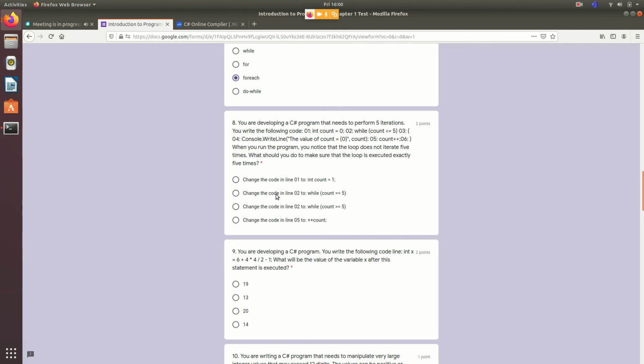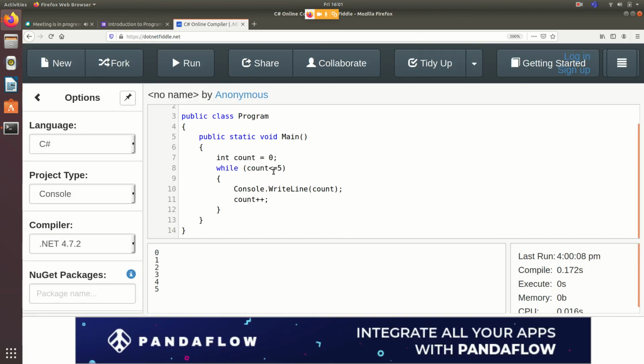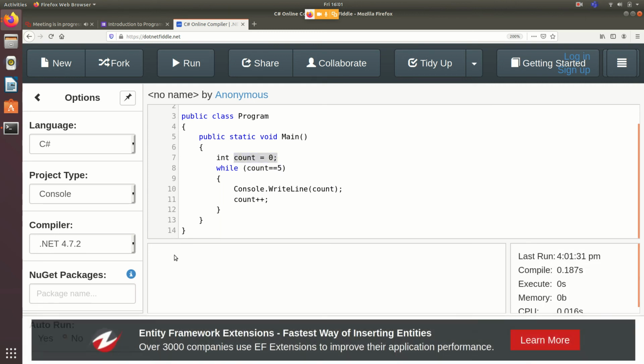Okay, so option B, they said, change the code in line 2 to while counts equals 5. So take this line and change this to while counts equals 5. What is this doing now? This obviously won't work. Why won't it work? Well, this is running while the variable counts is equal to 5. You can see initially we make count 0. So when we run this, nothing will happen.